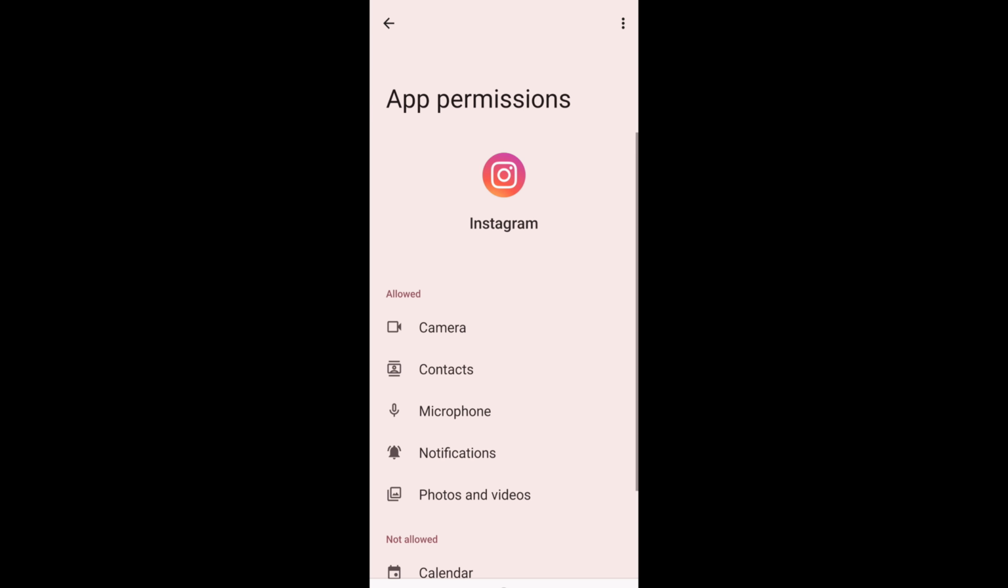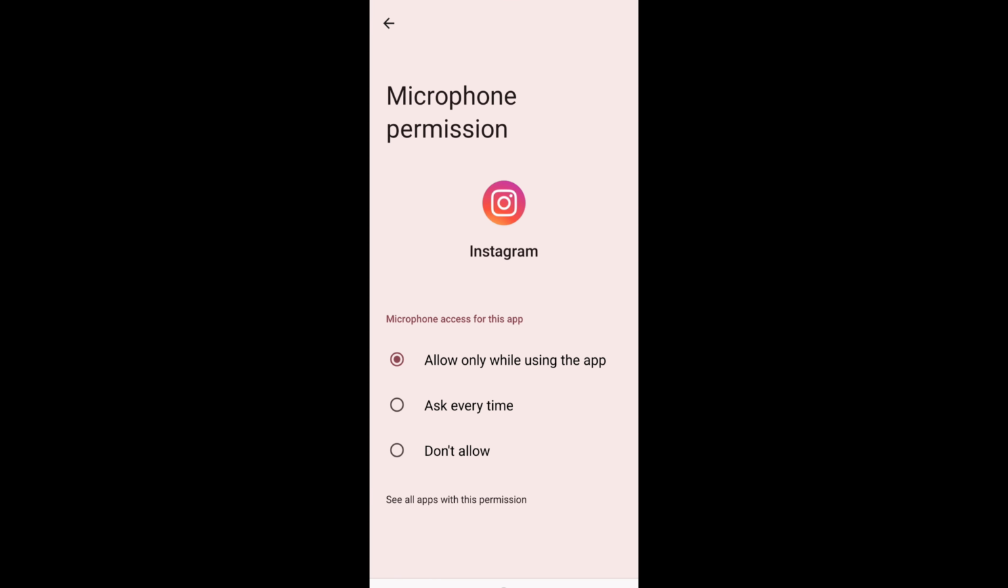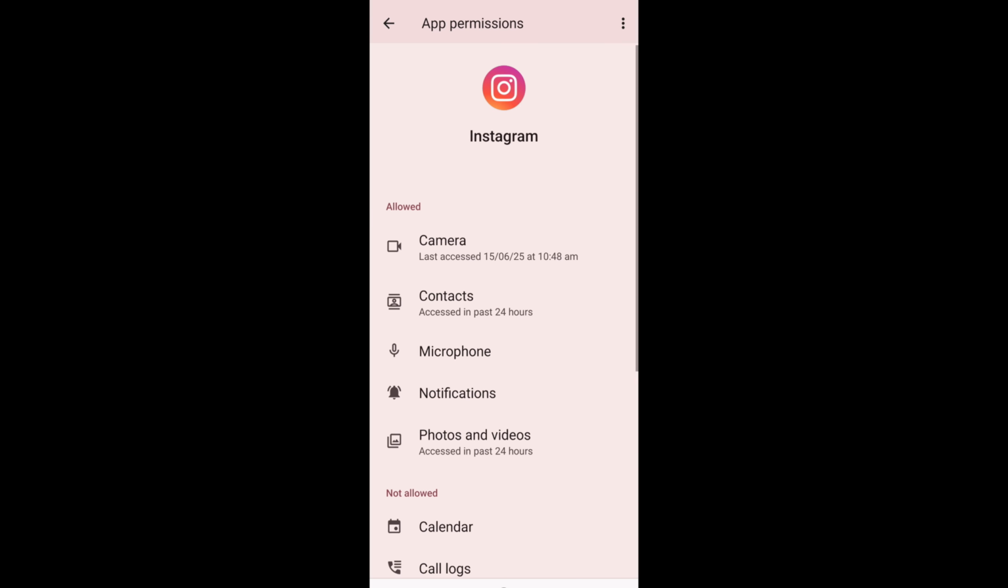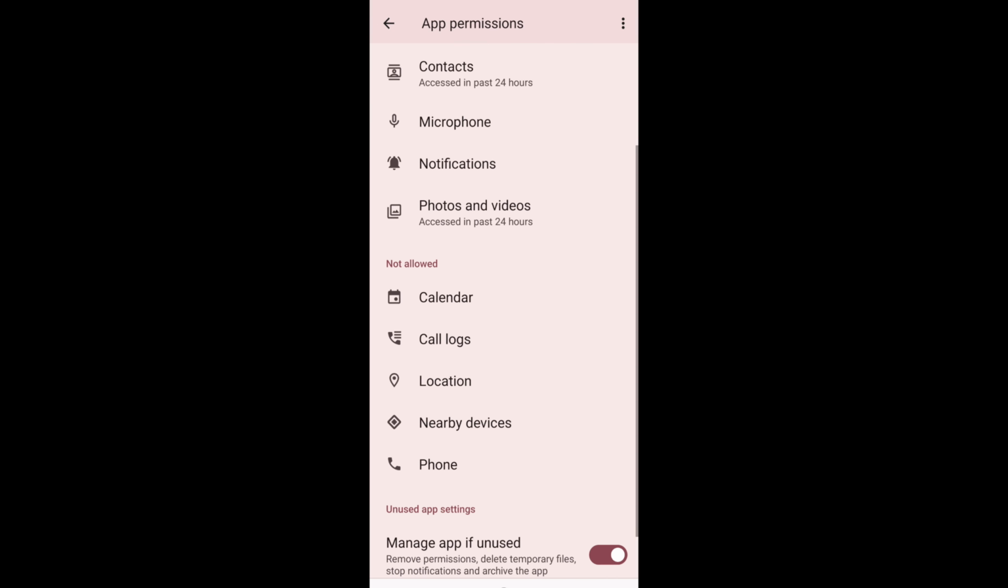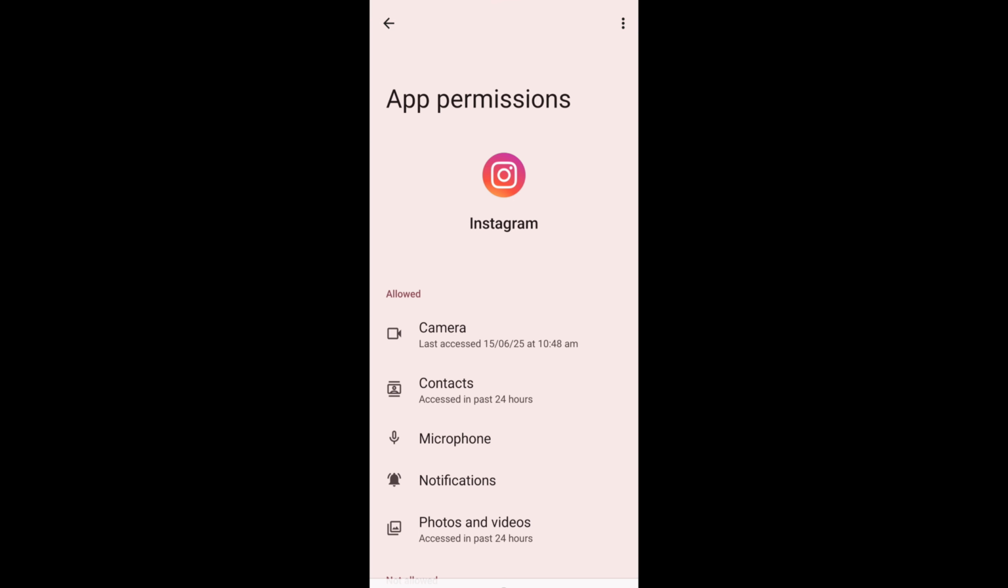Next, navigate to Permissions and make sure Instagram has access to your device's camera and microphone. It's a critical step as allowing proper access ensures a smoother verification process. You can check and adjust these permissions in your device settings. This step can make a significant difference in processing your verification smoothly.